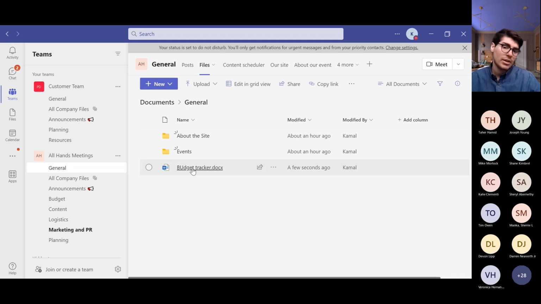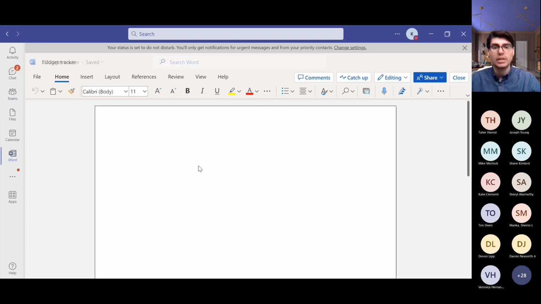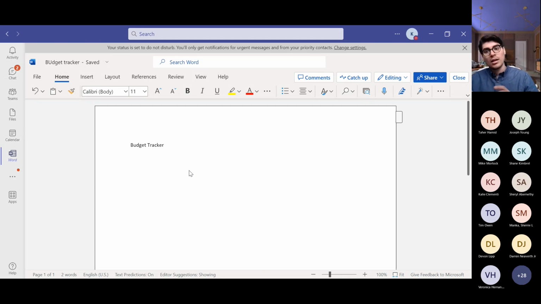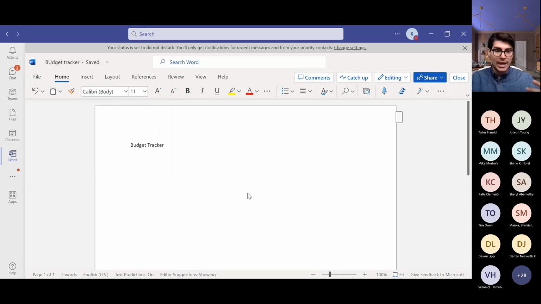One of the coolest things is that you can actually edit directly in Microsoft Teams. So this is the document I just created, and I'm able to go in and say budget tracker. You can use the same kind of settings that you have in Word. You're not going to see all the features, but you'll see the majority of them. You can rename it here. You can look at the version history. So if you made a change that you don't like, you can always roll it back directly from Teams. Once you start editing and you're done, you can share it with others from here.